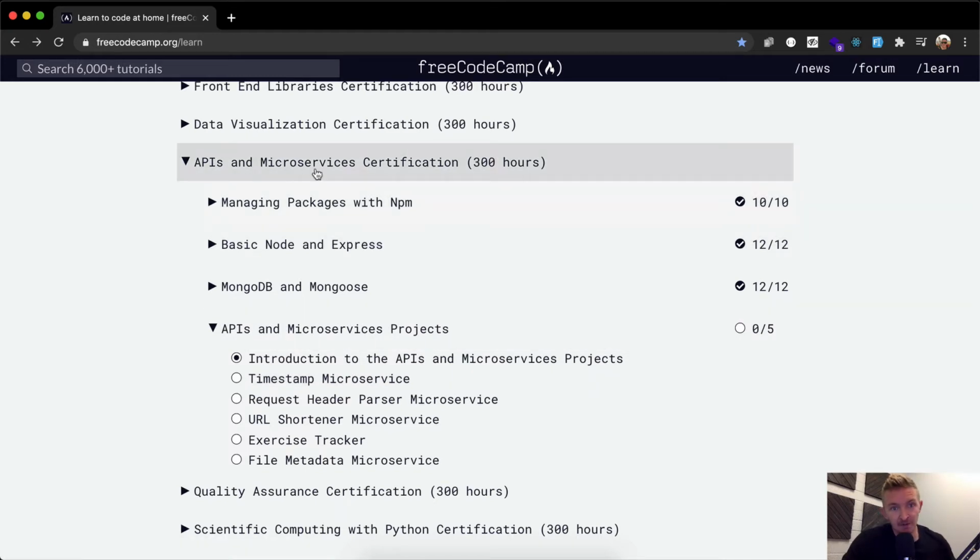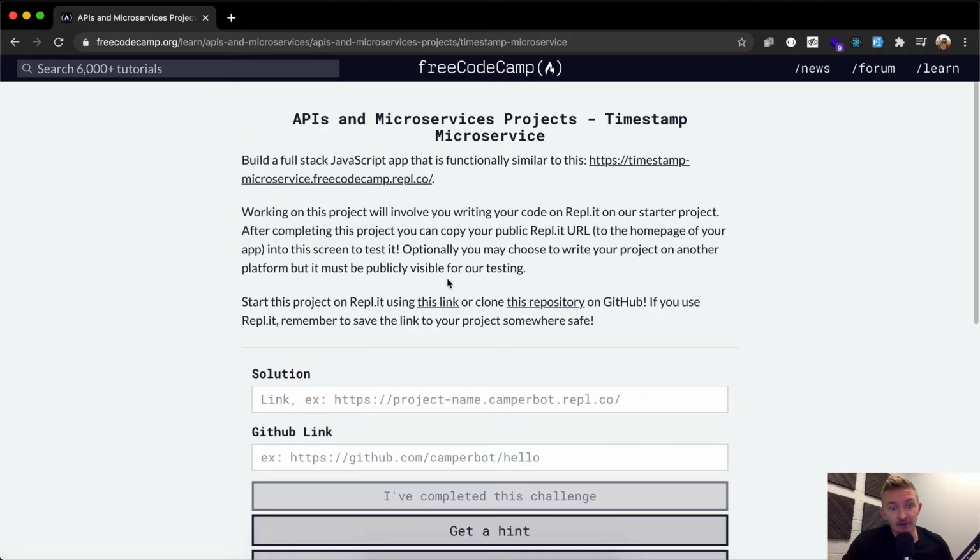This is part of the API and Microservices Certification, and what I want to do is make one single Node app that has the responses for all of these. I'm going to use Heroku, and we're going to clone a Git repository.